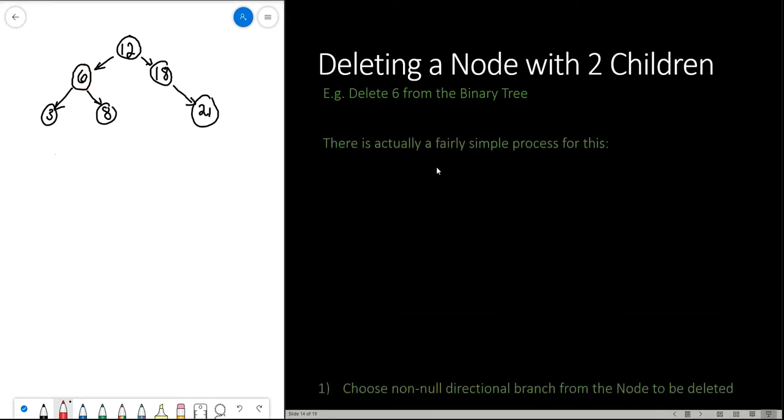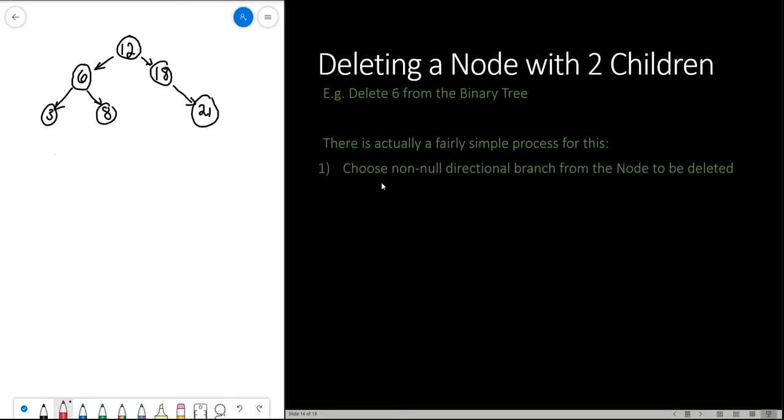So the first thing we're going to do is choose a path from the node that we want to delete. So if I want to delete the 6, I'm trying to delete this guy right here, I'm going to choose a direction. I'm either going to choose the left or I'm going to choose the right. Choose one and be consistent in your operation. So if I'm going to choose the left, fine. Let's choose the left. What does that mean?